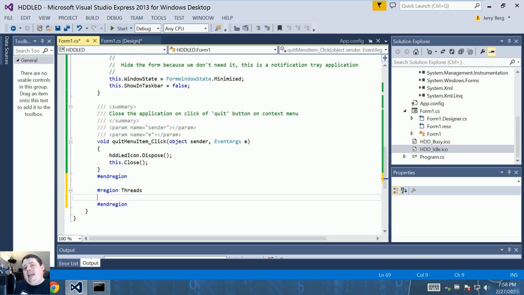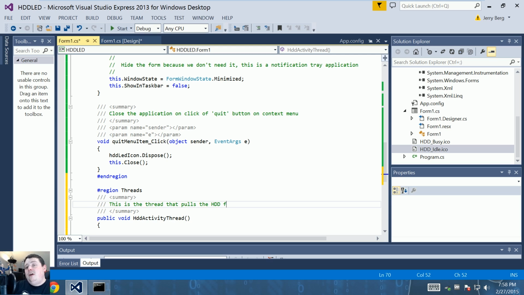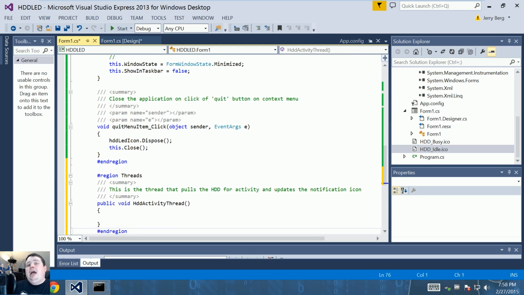And a thread basically is just a simple function that returns a void, and we'll call this hard drive activity thread. That's it. It takes no parameters. So this is it. And if you put 3 slashes, it puts that little summary on top and says, this is the thread that pulls the hard drive for activity and updates the notification icon. That simple. So now we have this thread down here.